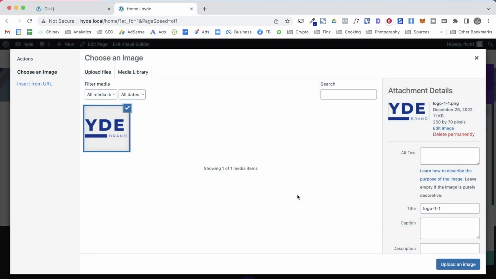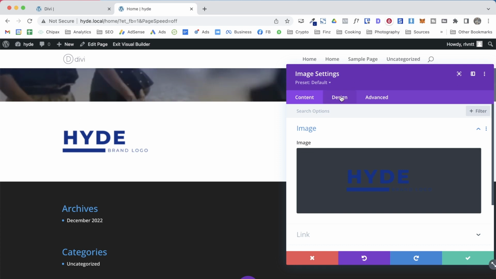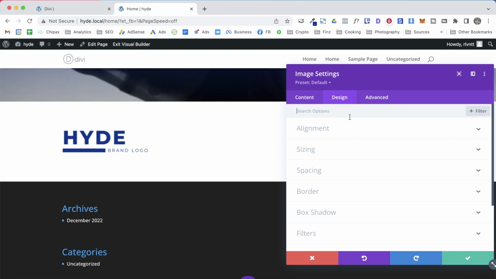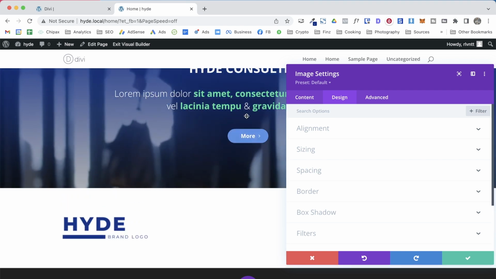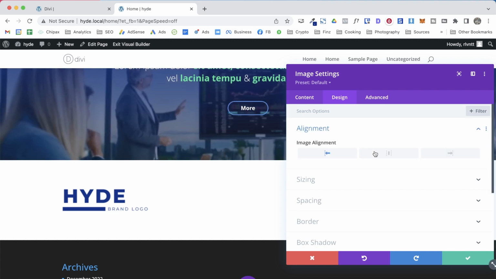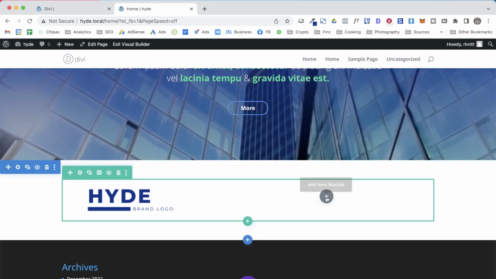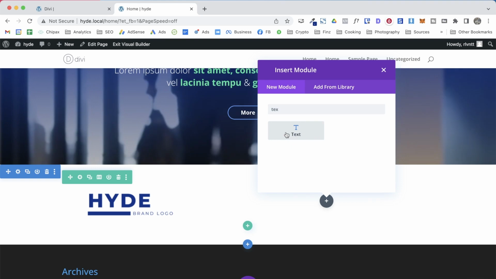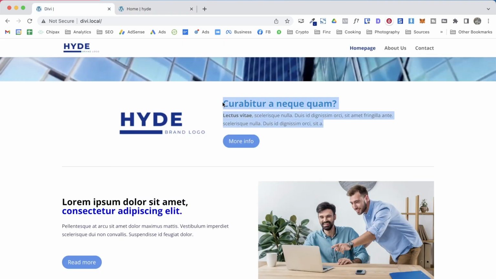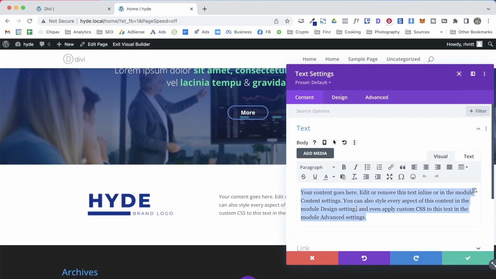Yeah, just going to drop it here, upload image, and in this case we have different design options as we have seen before with the text module or the rows and sections. I'm going to align it to the center. Let's click on OK, and now I'm going to add a text module. Let me go back so I can copy this, and let's paste it here.